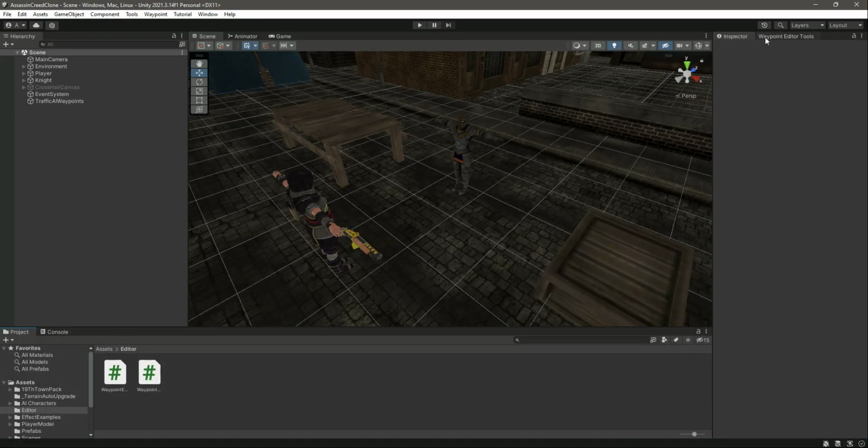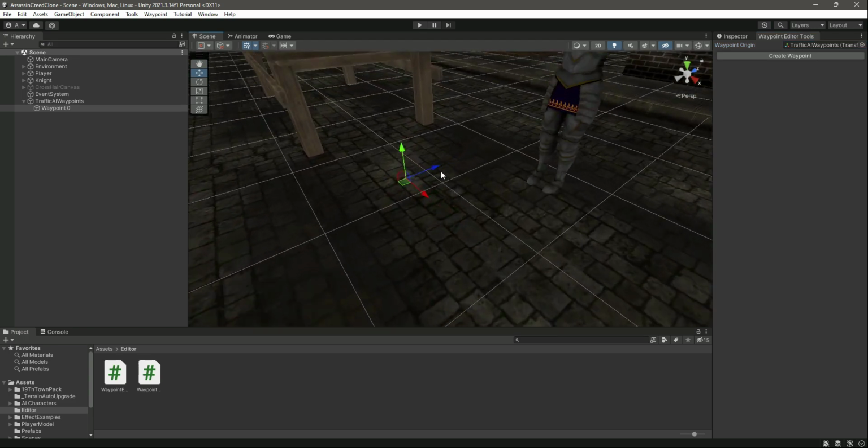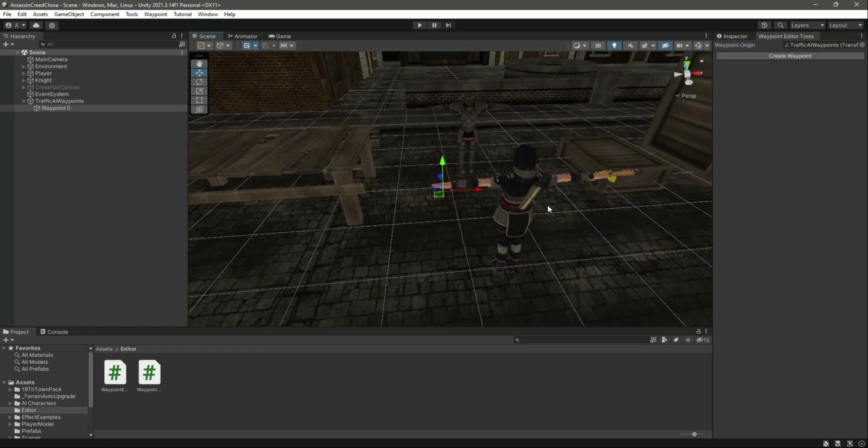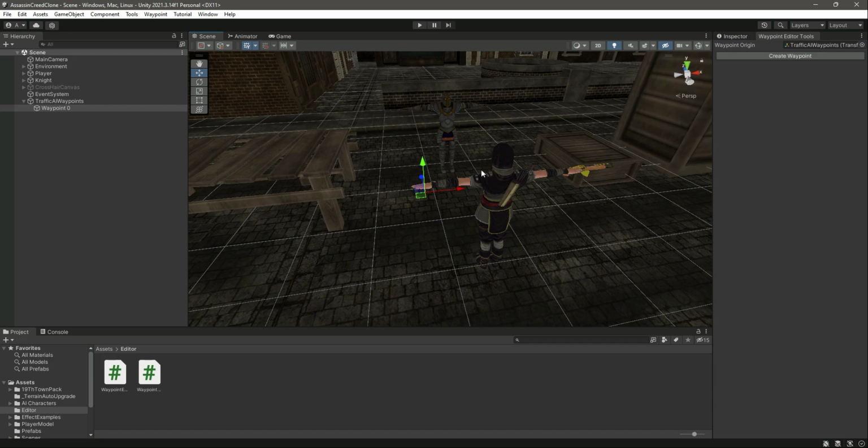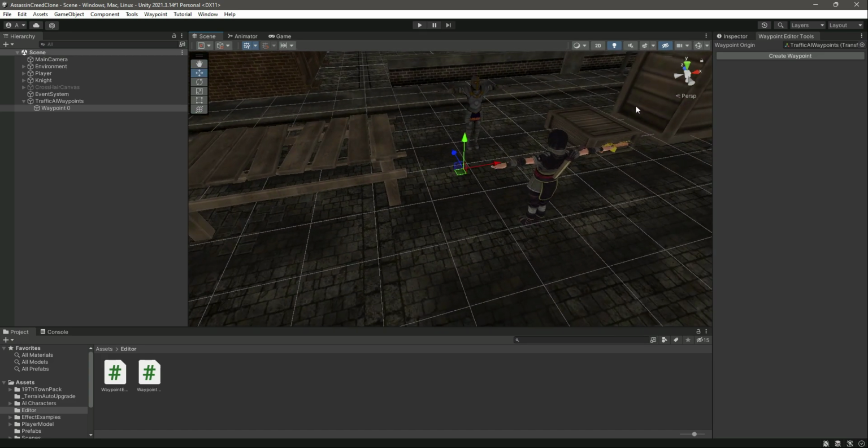Now if you click on the waypoint editor tool, as you can see the Traffic AI waypoint origin is added right there. Now if you try to click on this Create Waypoint, as you can see it has created a waypoint, but we can't see the sphere. That is because we didn't turn on the gizmos. So you guys also make sure that you turn on the gizmos.